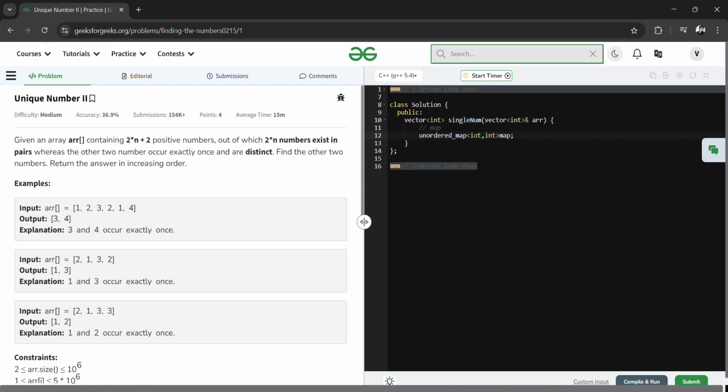Once we have defined our map, now we need to traverse it. Whatever we did yesterday, we just have to repeat the same thing. Int i is equal to 0, i is less than arr.size. Here we need to traverse till the size of the array.